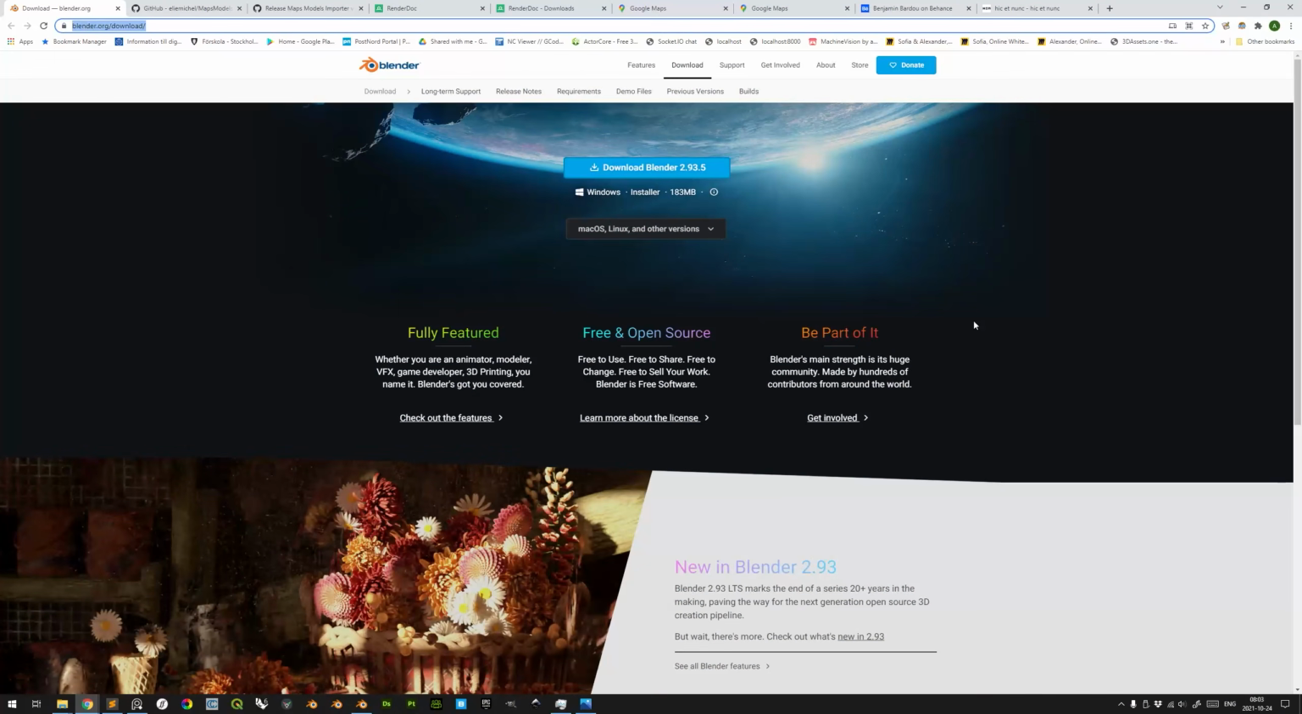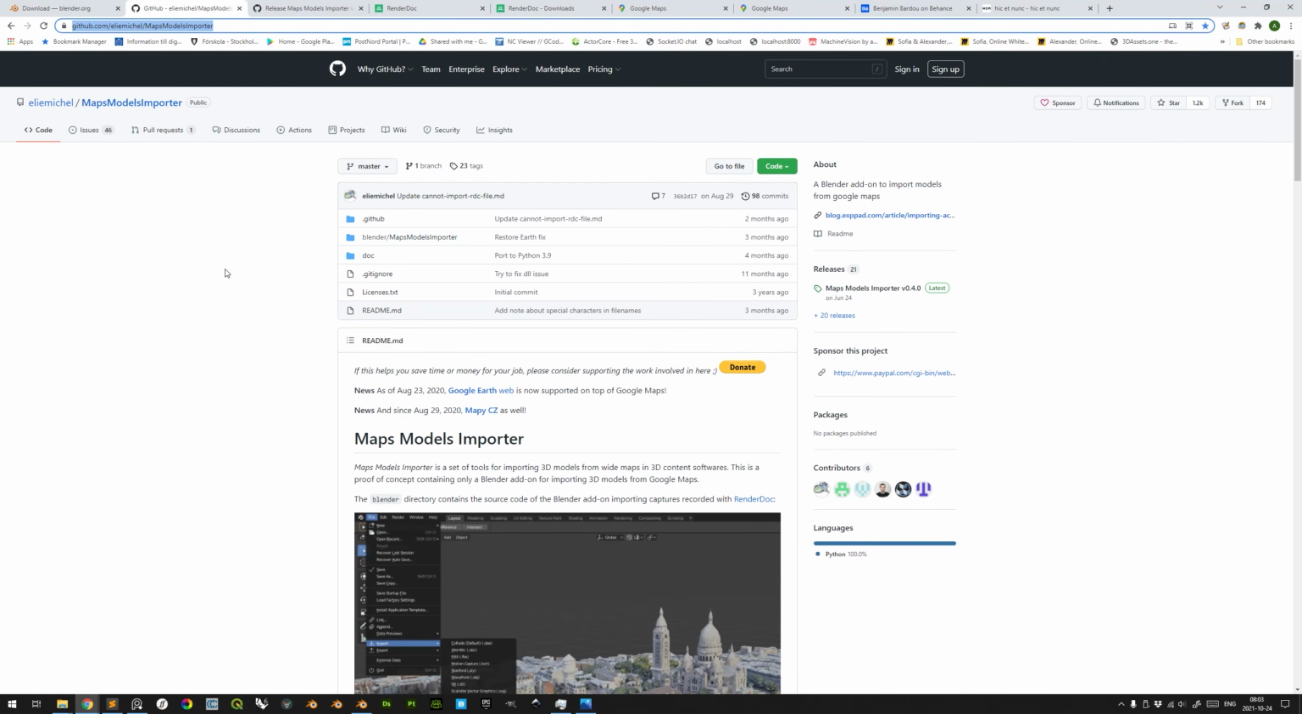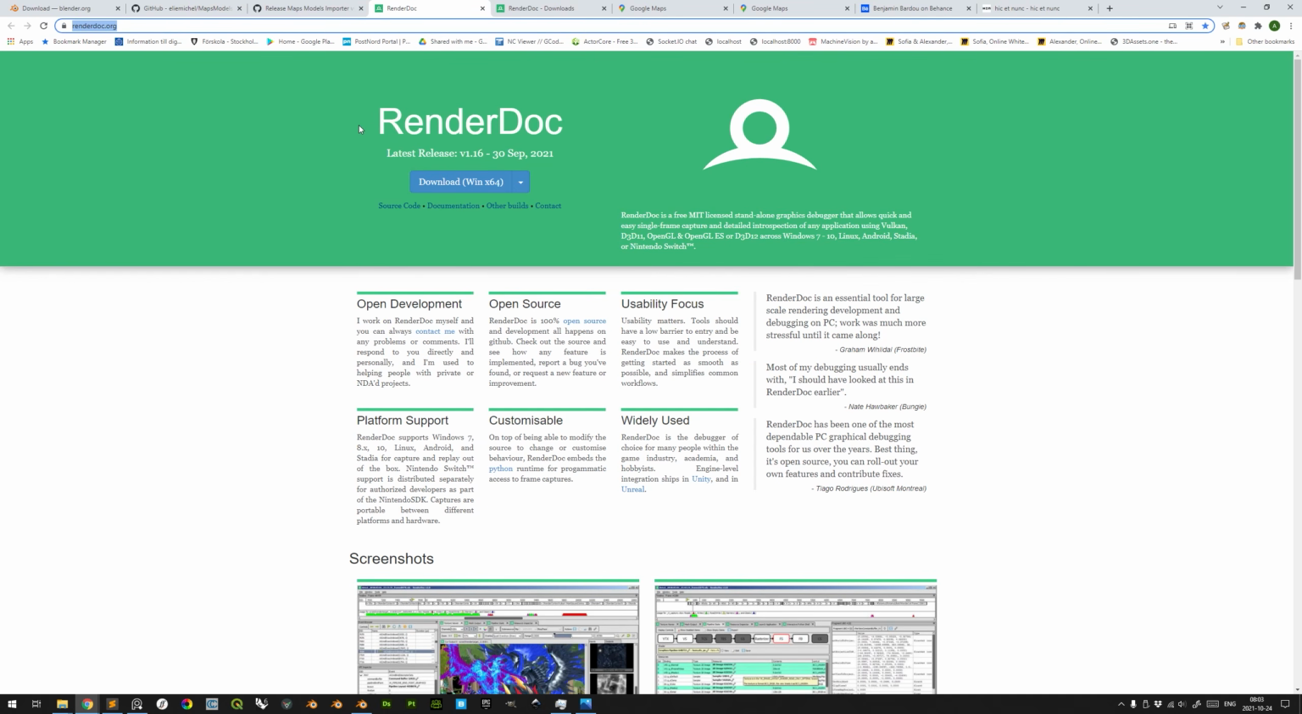To extract and import the photogrammetry mesh data from Google Maps, you will need three pieces of software. You will need Blender, an eminent tool for practically all 3D needs. You will need a Blender plugin called Maps Models Importer, made by Élie Michel. And you will need a standalone software called RenderDoc, made by Baldur Karlsson.